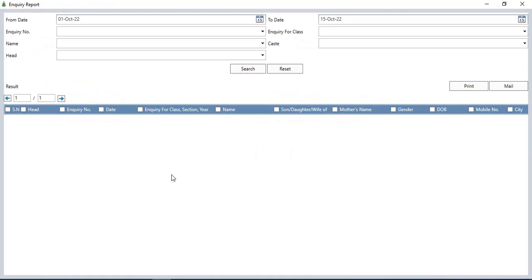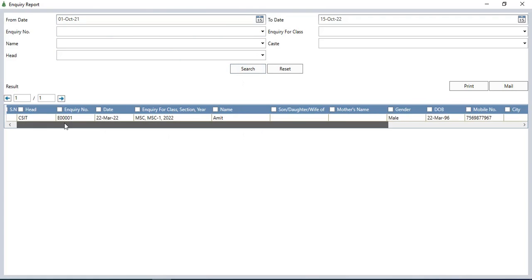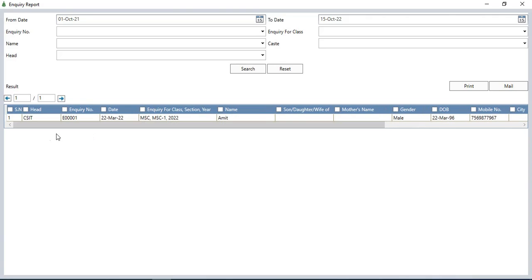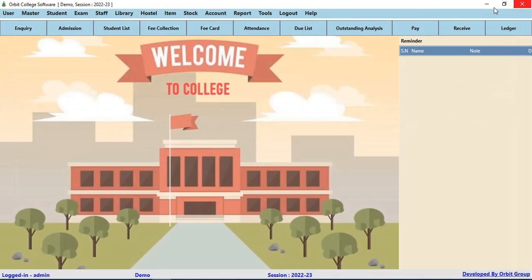And in the inquiry report, if you have added some inquiry details, it will show you here. It will show you all the records of the inquiry, and you can search it according to the date. Here you can see the inquiry details showing for one student which I have added.